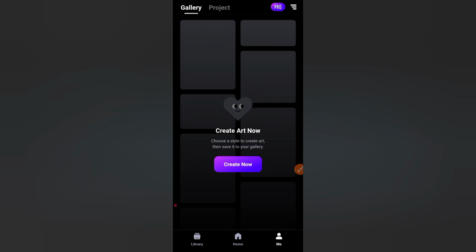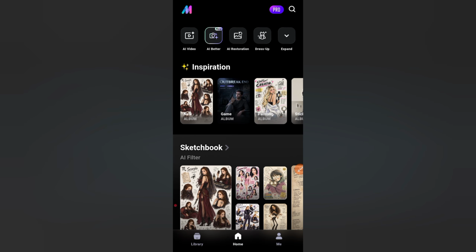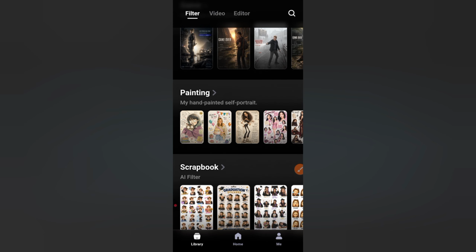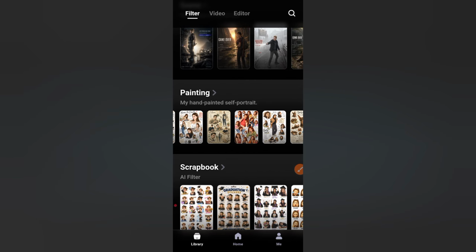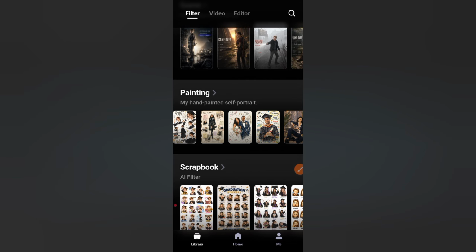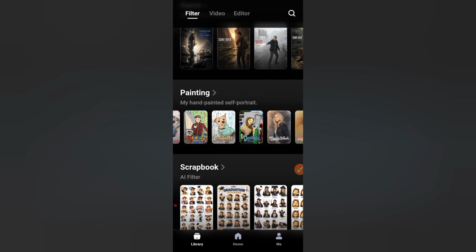The first thing you will see is the welcome screen. From here you can either sign up for a new account or log in if you already have one. To sign up, tap on the Create Account option, enter your email address, set a password, and you are good to go. The whole process takes less than a minute.